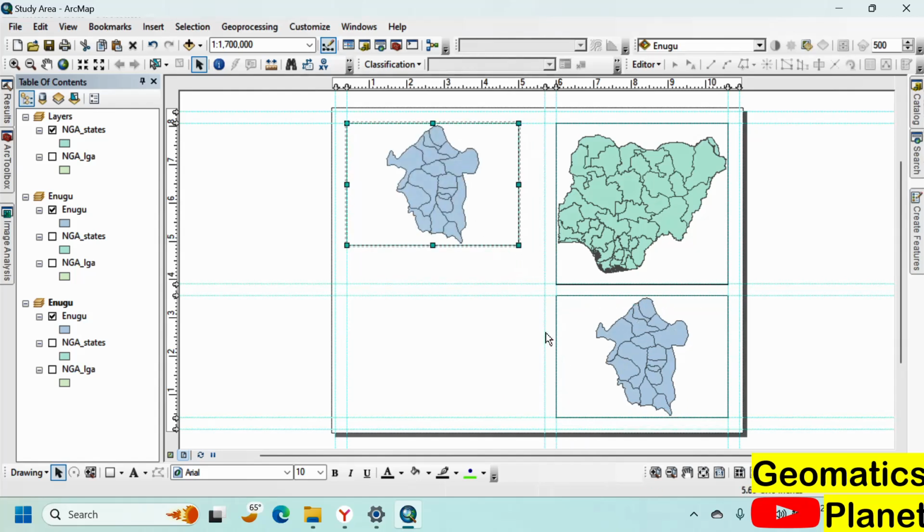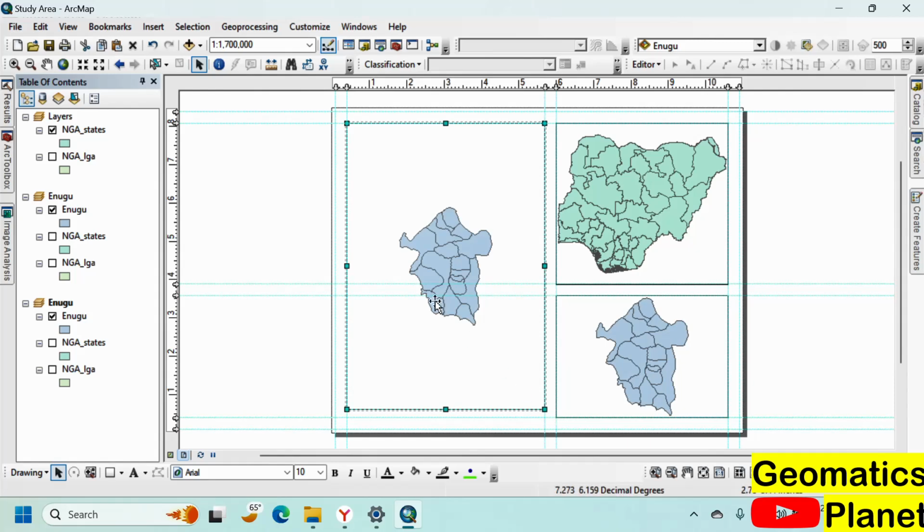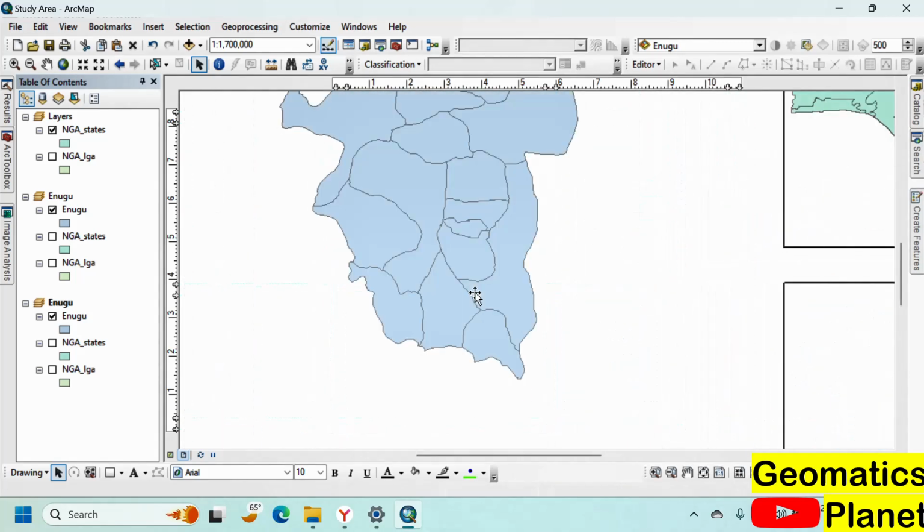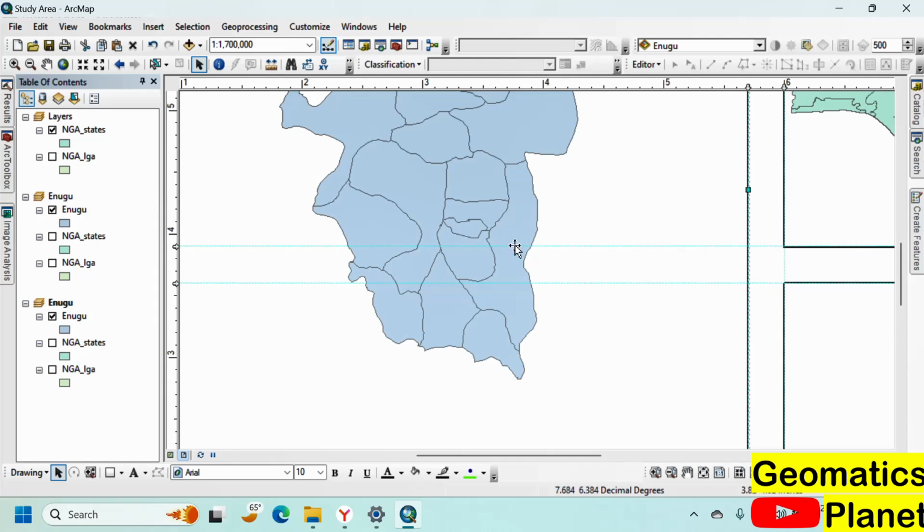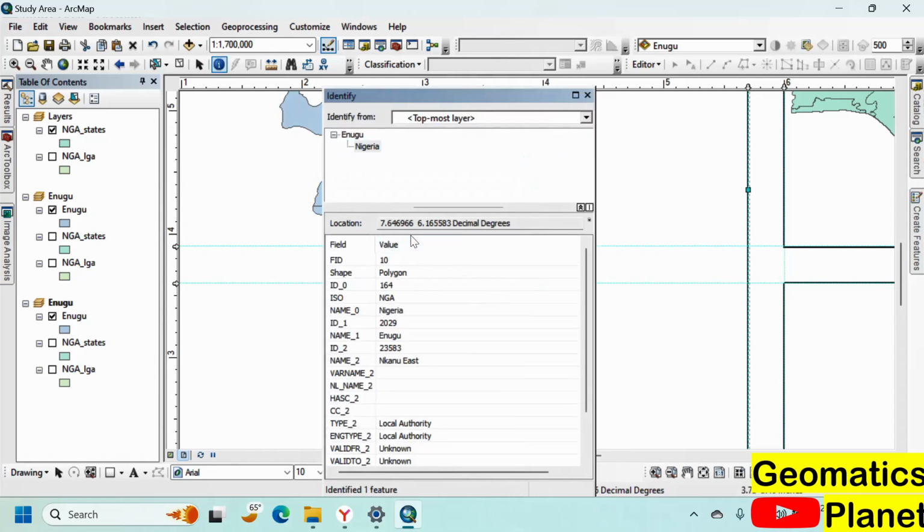Now in dragging this new layer, I'm going to take it here because I want it to fill in this space. Now in here, I'm going to look for a local government that is long because I want to use it. So I'm going to probably select this local government here. To select, I can select it manually by clicking on the local government. I don't know the local government, so I will use identify to know the name of the local government because I want to export it.